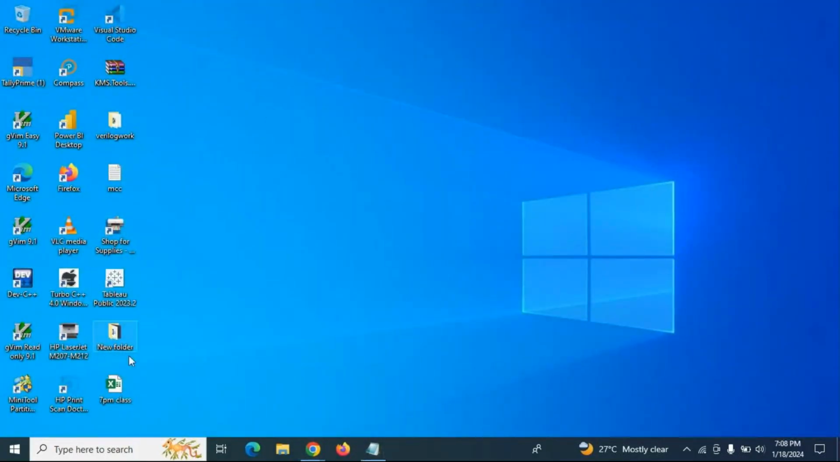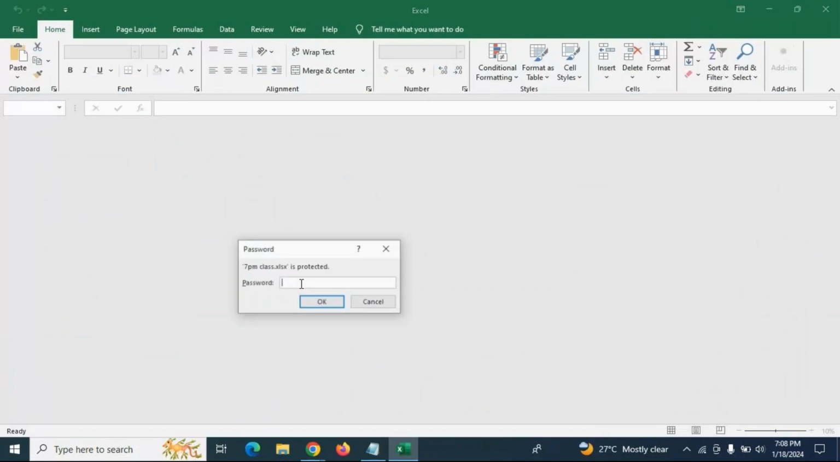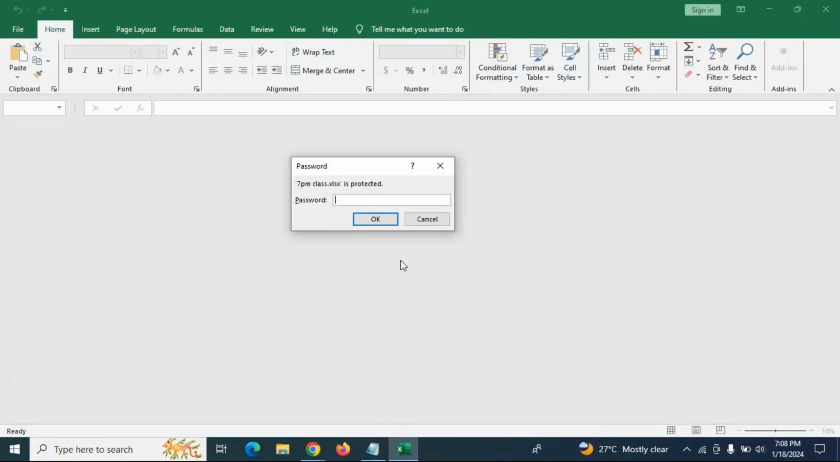So now can you see 7 p.m. class? If I want to open it, I'll just open this particular file. See, now it is asking for the password. So now we have to specify the correct password here. If not, the particular file will not be opened.